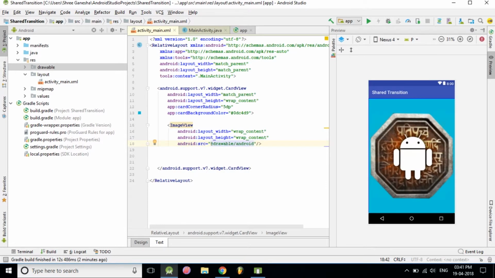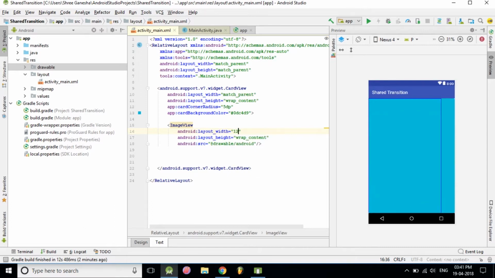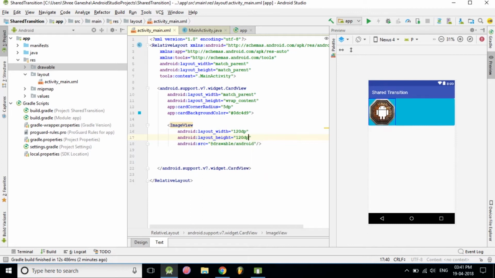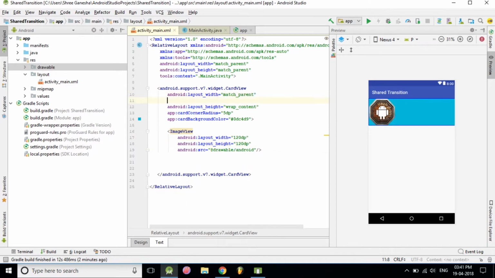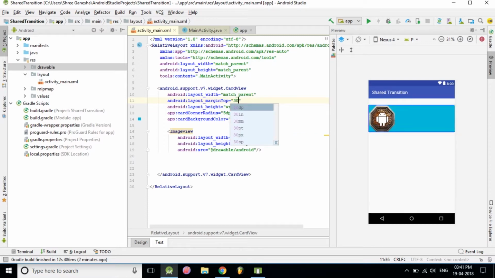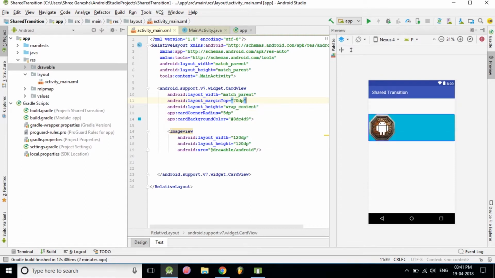So as you can see, the size of the icon is much greater, so let's change it to 120 dp, and the height should also be 120 dp. So as you can see, the size of the card is also changed as we have set it to wrap content. So let's give the top margin about 30 dp, or we can say 70 dp, so it will appear lower.